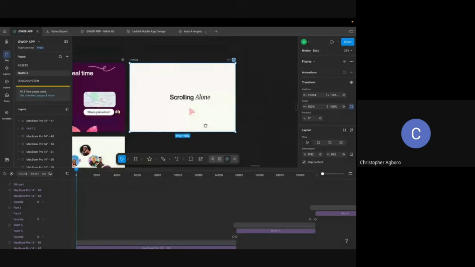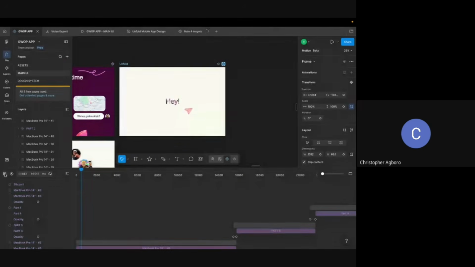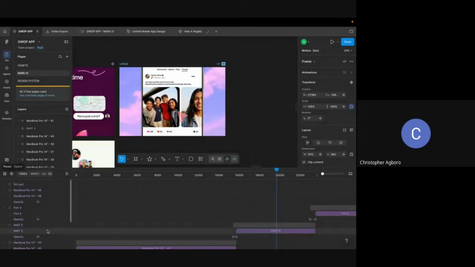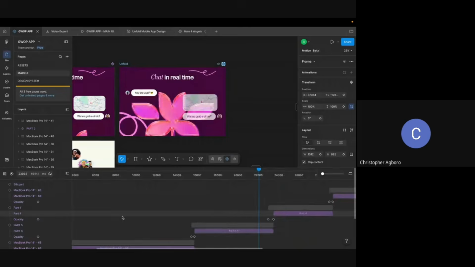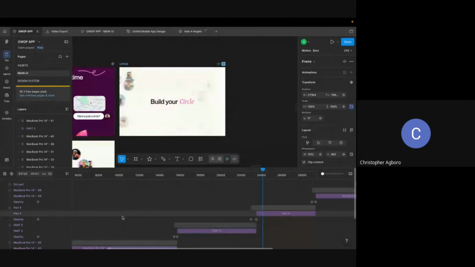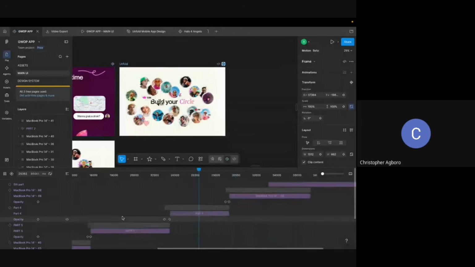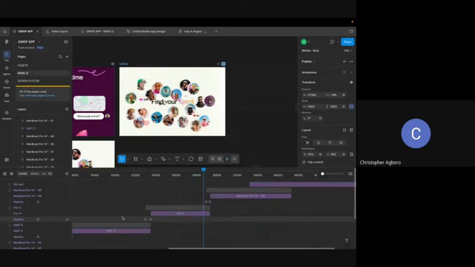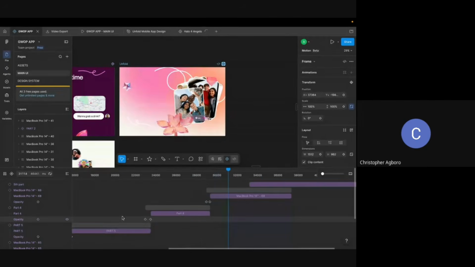So if I play this one that contains all of them, you are going to see how smooth they are going to move from one particular scene to the next scene. So it's just going to be playing like that. You're just going to watch at the point where it's going to transition. You see, it already transitioned into the next one. And that is how they are going to be transitioning to the next and to the next until it gets to the final one.